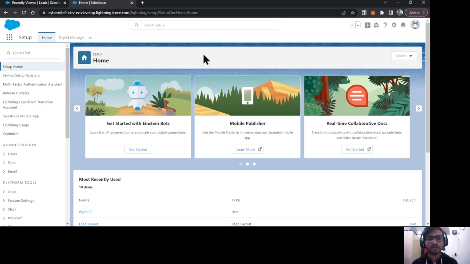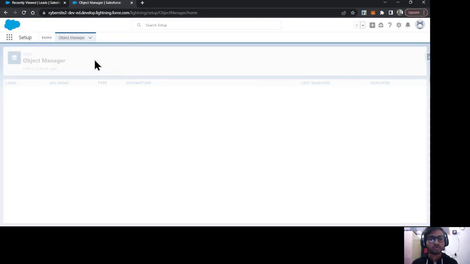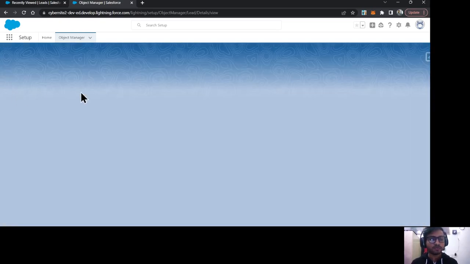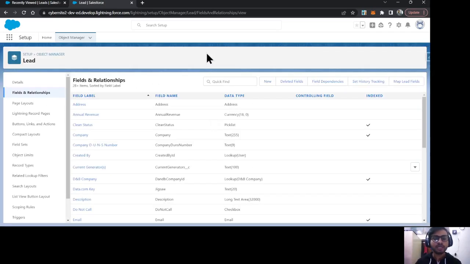For this lead assignment, I'll just go to Object Manager. A few things we need to configure first. First I'll go to the Lead object. Here we need to implement two fields. First is to capture the lead number, which would be an auto number field. As soon as a lead is created, a number will be generated automatically for that lead. Then we are going to create a formula field, which we will use to identify the round robin number. Based upon that, we are going to assign the lead to some agent using the assignment tool.